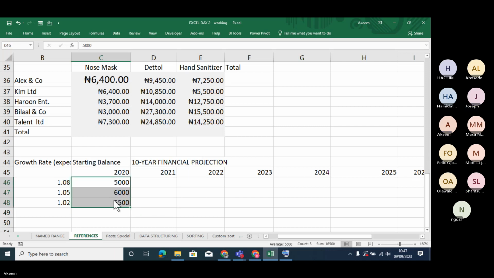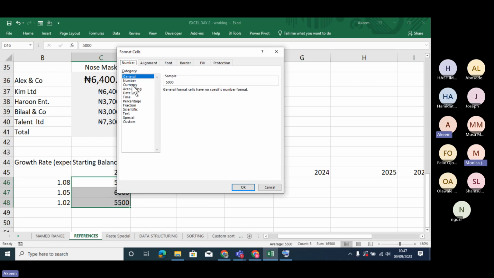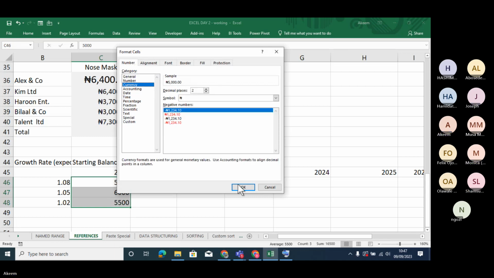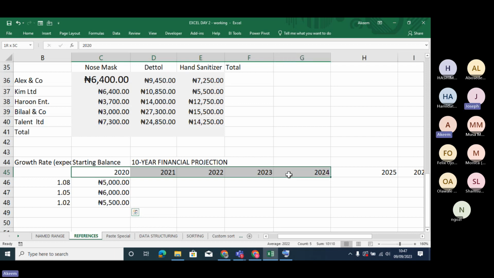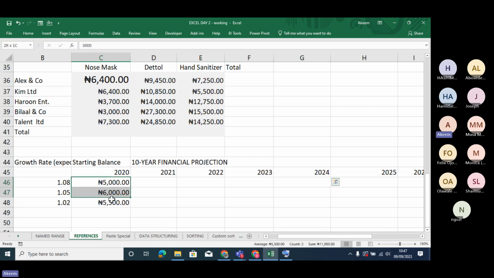Ctrl 1, so that I can differentiate. I said select these 3. I want to differentiate between these and these numbers. These are years. These are numbers. These are the sales that we have.